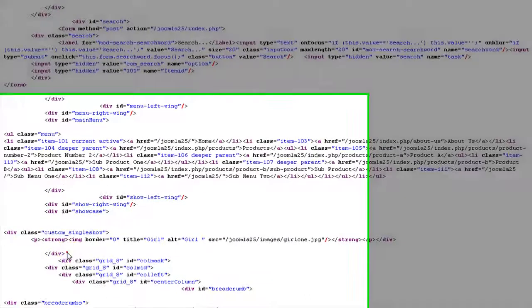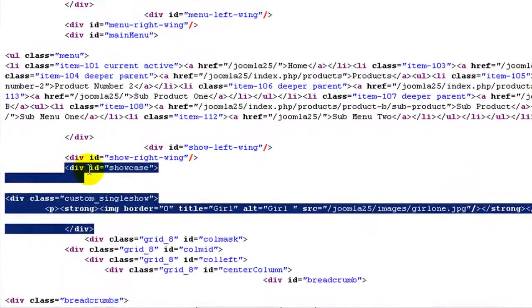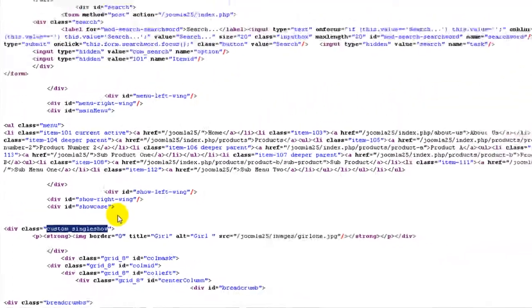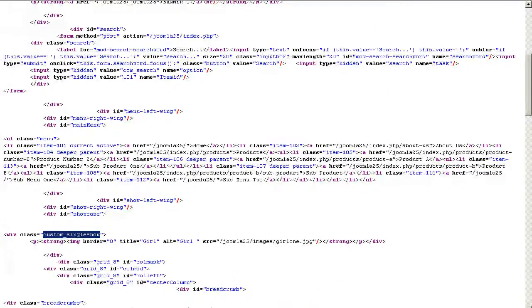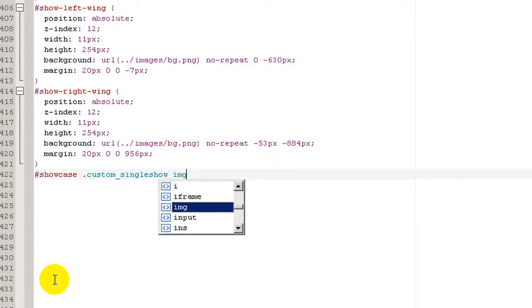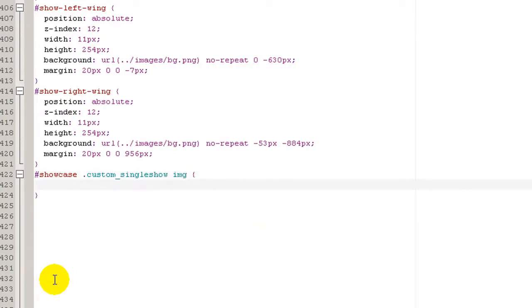If you analyze the HTML markup, you are going to have the ID showcase, and down below you are going to have the class custom single show. So we are going to do this, copy the class, going back, and down here we are going to write down hash and showcase space, and then the class space and image. Open the curly brackets, and we are going to apply a margin. Let's write down the 4 zeros right there, semicolon.